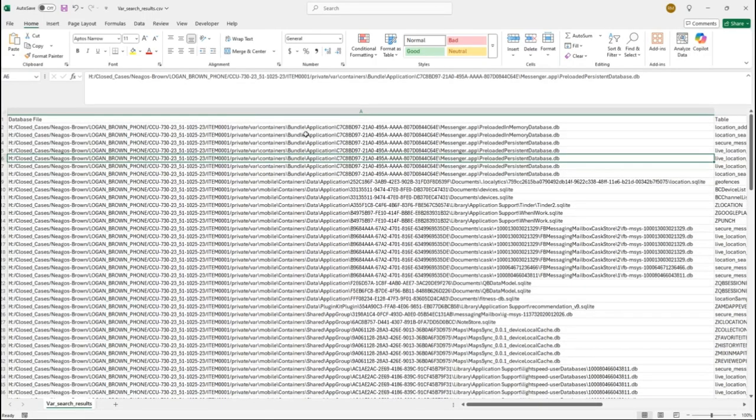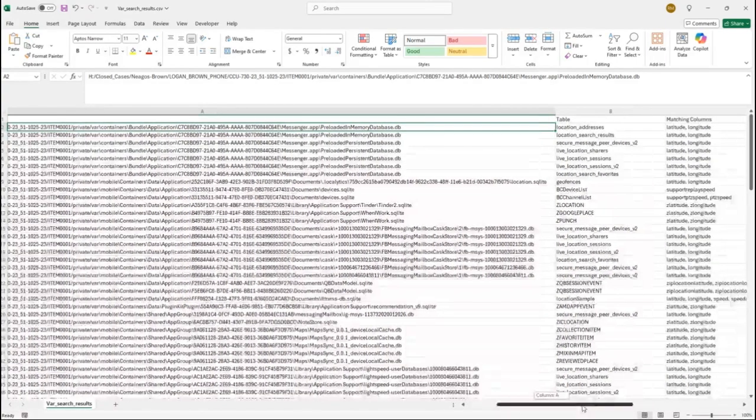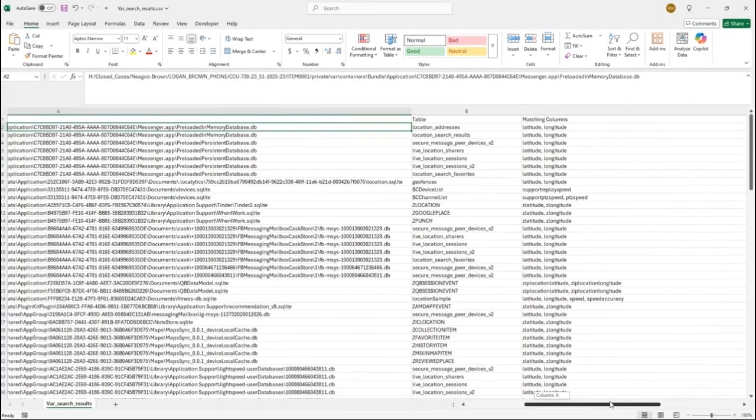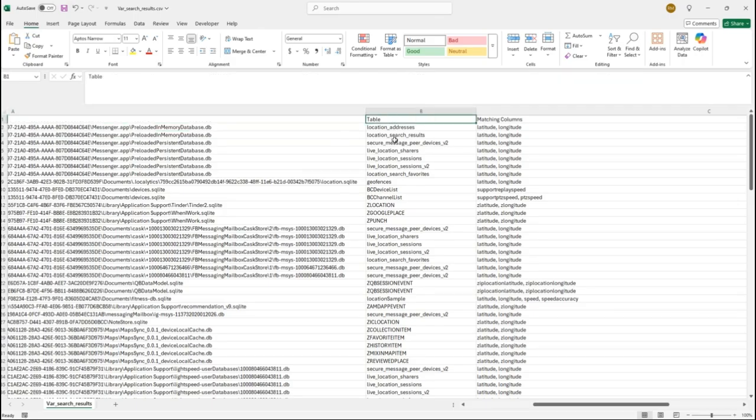It gives me the full path to the database file that it searched. By the way, the code searches .db and .sqli files. That's hard coded in there, but I could make that flexible. Remember, my search terms are latitude, longitude, and speed. So this gives me the database it found, and here's the actual table within the database. And it tells me which of the search terms it found in those databases.